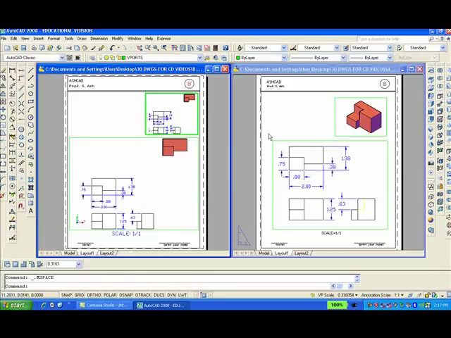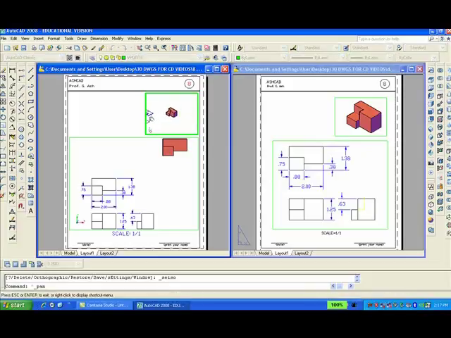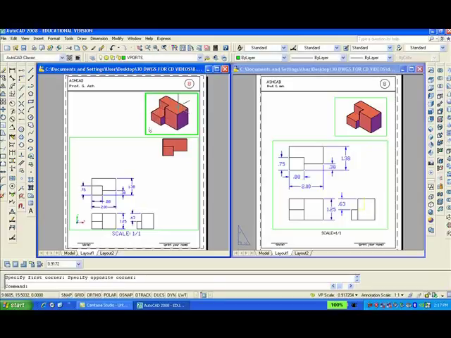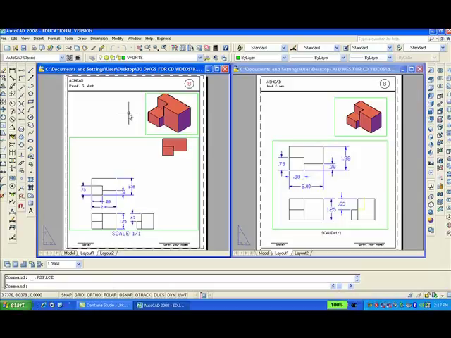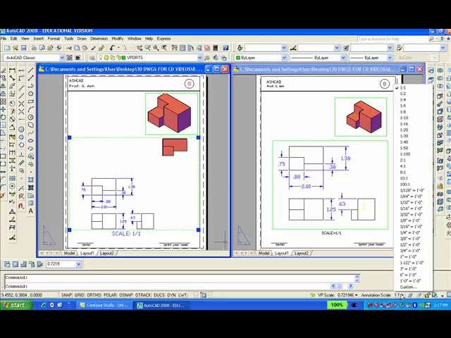Double click inside. Go to Southeast Isometric. Pan. Zoom with the window to enlarge it. Use zoom real time to make it bigger or whatever. Double click outside. Now click on the large frame to set an annotative scale. That has to be 1:1, so I'll click on 1:1.